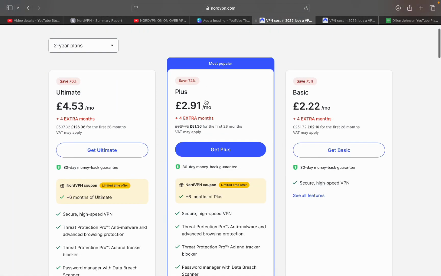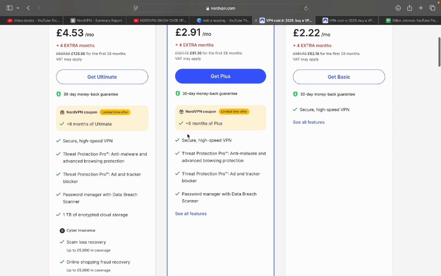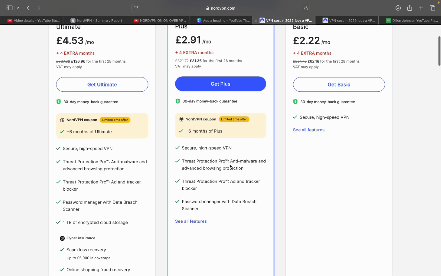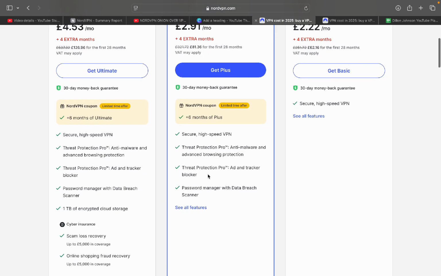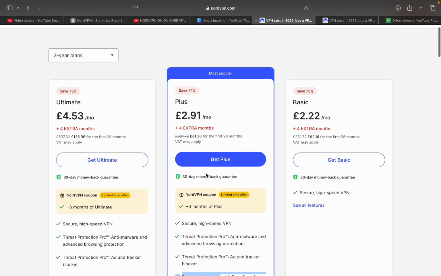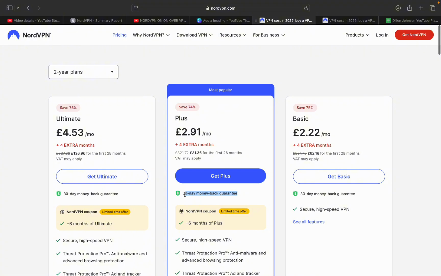But with the Plus NordVPN plan, you don't only get Onion over VPN. You get Threat Protection Pro, which is fantastic anti-malware and advanced browsing protection, and it will protect you against ads and trackers, and a fantastic password manager with data breach scanner. In all these plans, you get a 30-day money back guarantee.